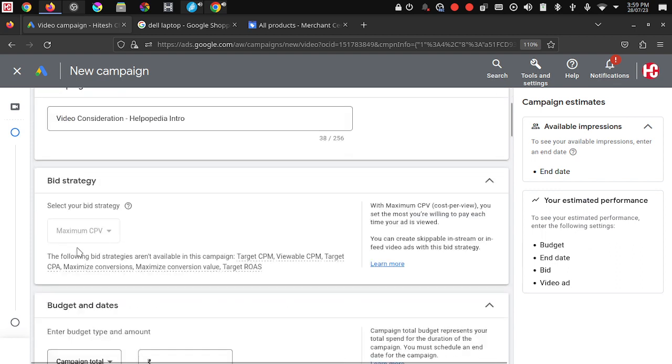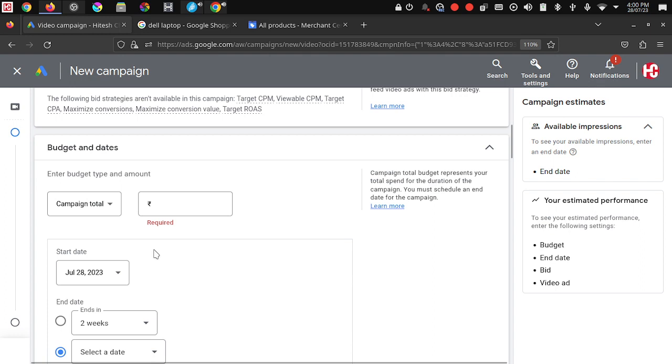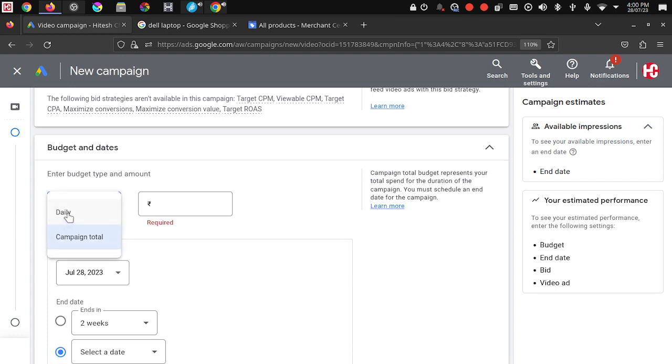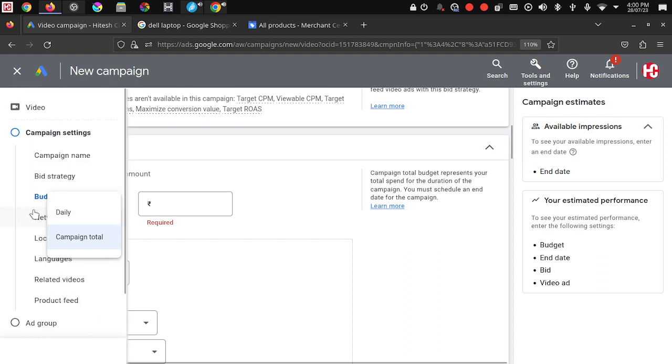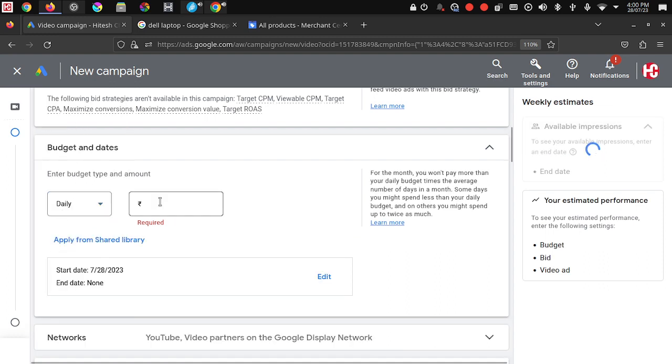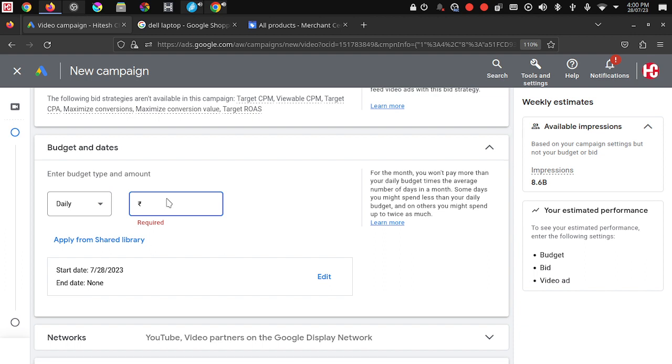So now over here I can select the bid strategy, that is cost per view, which I cannot change because it is a video. Then over here I can add a campaign total budget, or I can select a daily budget. In this ad I have two options, whereas in all other ads I had only daily options. So I'll select daily and set 500 rupees over here.